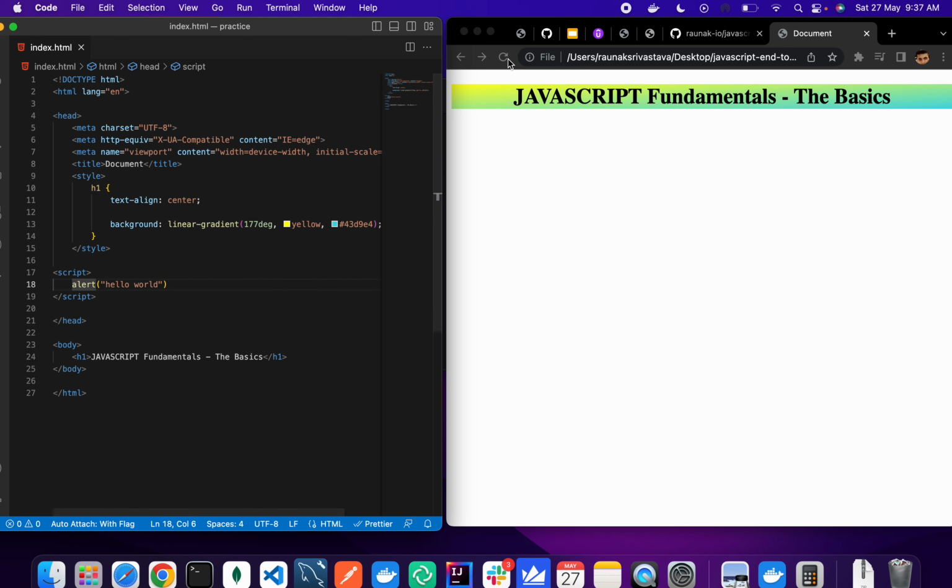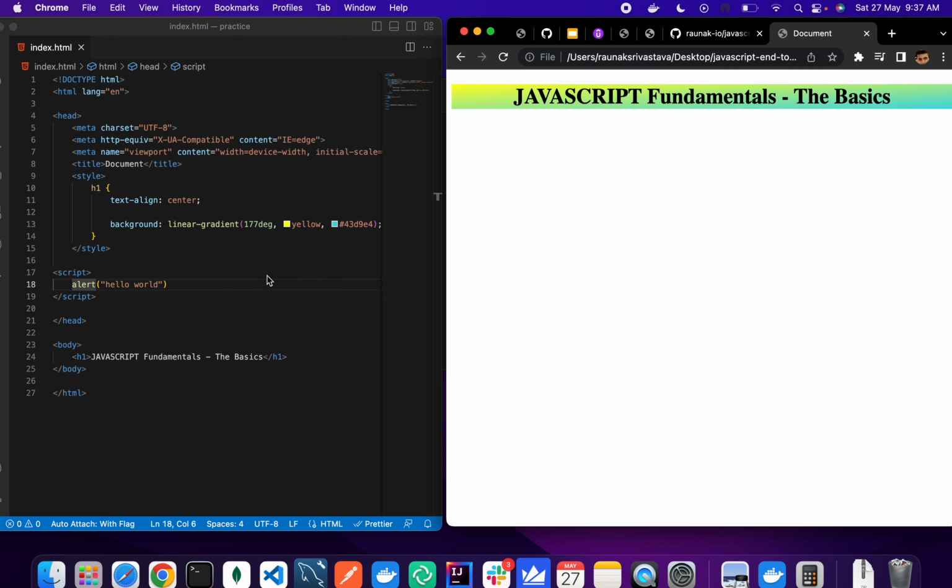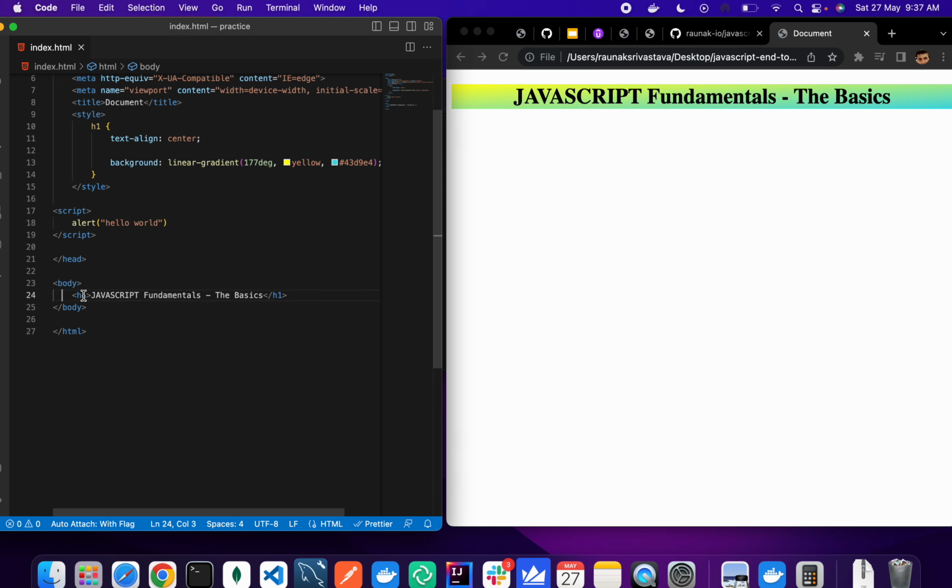Once you refresh this page here, which we have opened, you can see our alert window came up with the message which we wrote here. When you click OK, it will show the content whichever was there in our HTML file.